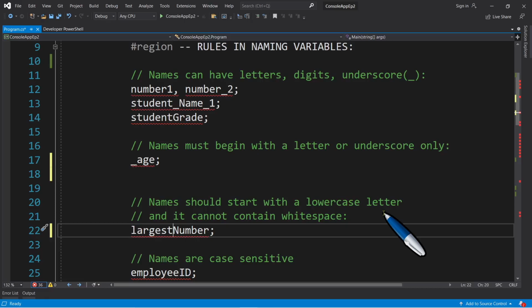Now, there are some rules in naming variables. The first one is that names can have letters, digits, and underscore. So we have number1 and then number2. As you can see, I've used the underscore here to separate the letters from a number. You can also just combine the letters and numbers, for example, number1. And then we have student_name_1, for example. So I just use the underscore if you want to separate each word, and that is correct.